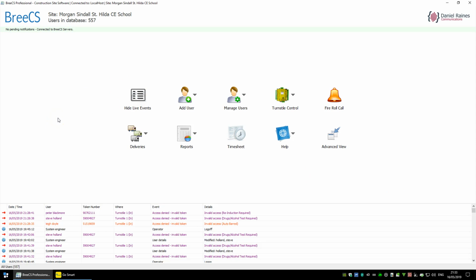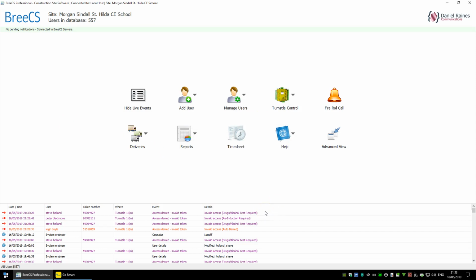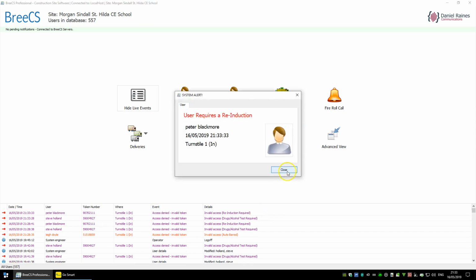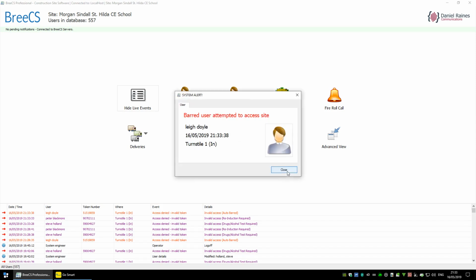So if I present a token, I've got 3 tokens here. One is user is barred, one is reinduction, and one is drug and alcohol test. So access denied, user requires a drug and alcohol test. User requires a reinduction, and a user has been barred.